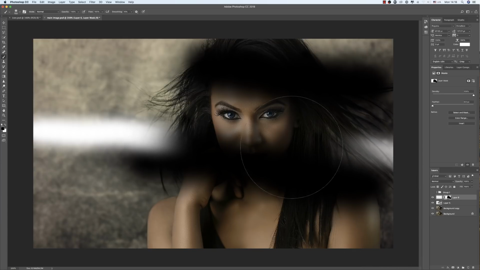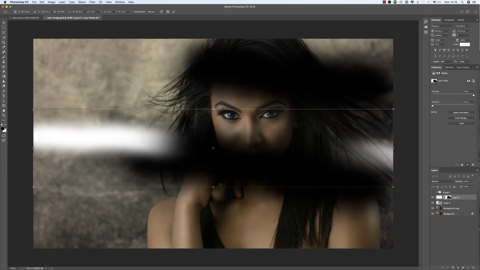Right, so don't worry if this is not perfect. It just needs to be abstract. Okay, so I'm going to hit Command T to get the transform tool and make this slightly smaller. Okay, I'm just minimizing this. Okay, so that looks great now. Right, so now it's time to move on to the next layer.